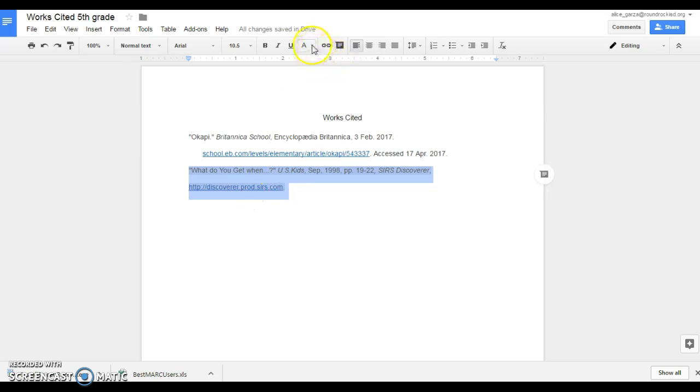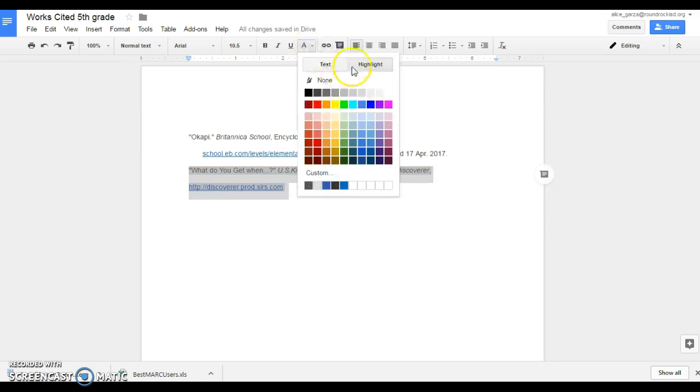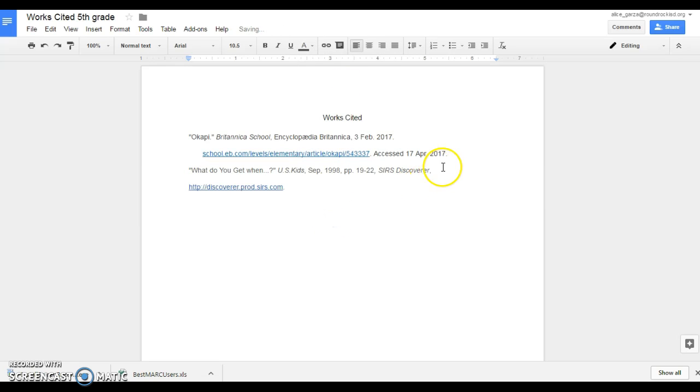Then you go to this text color box, click on that, and go to highlight because it's actually highlighted in gray. Click that, and then click none, and it'll take the highlighting off. Again, you need to bring your cursor here, hit the space bar, press enter. Now you're there, and hit the space bar 5 times to indent it.